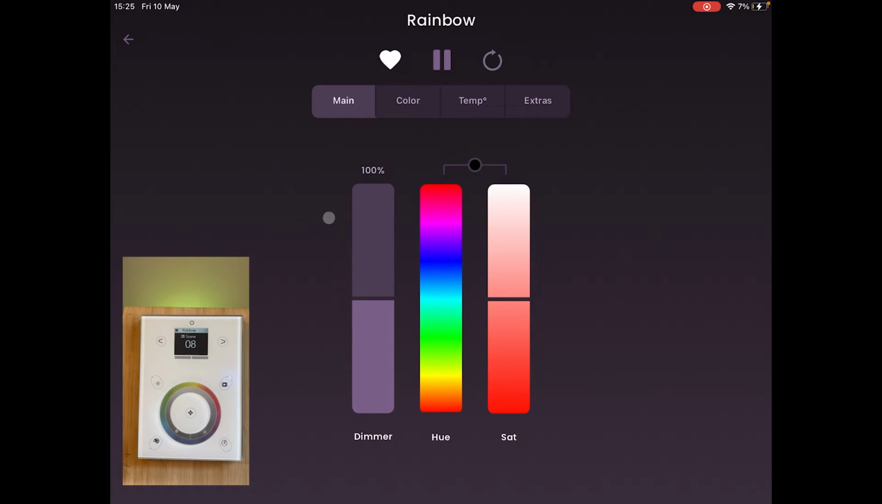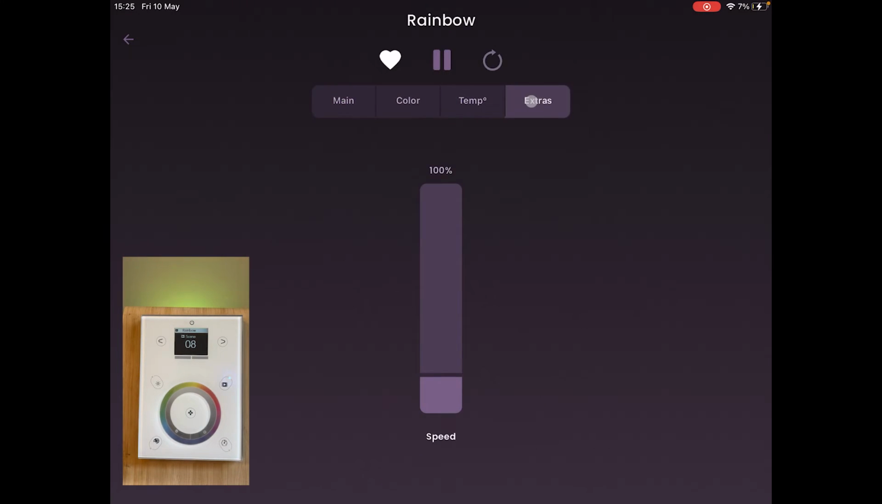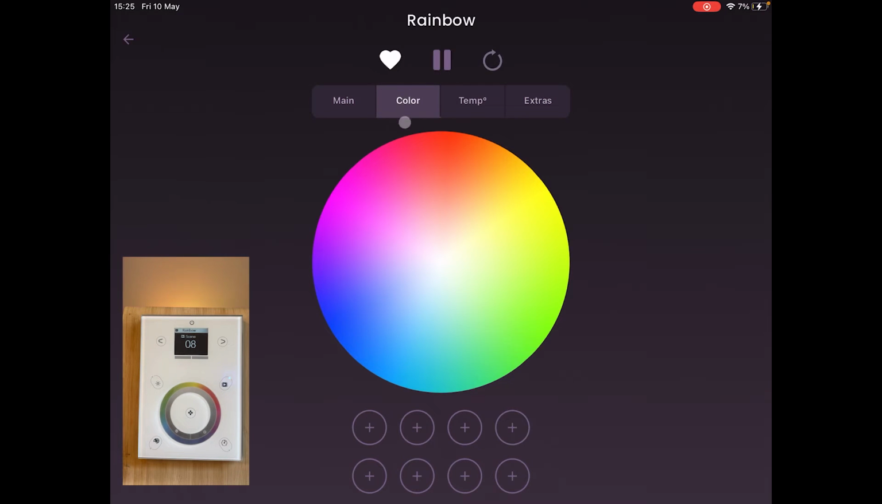Above the faders is the tab selector. This is where you select if you're viewing the main, color, temperature, or extra parameters. Above the tab selector, you have controls to favorite the selected scene, pause dynamic scenes, and reset a scene to its default state. The Color tab presents you with an RGB color wheel.